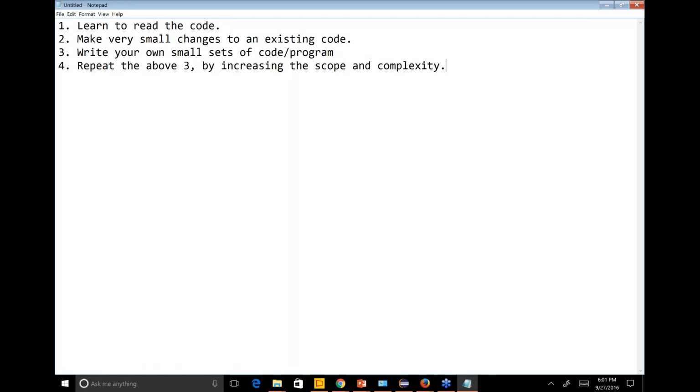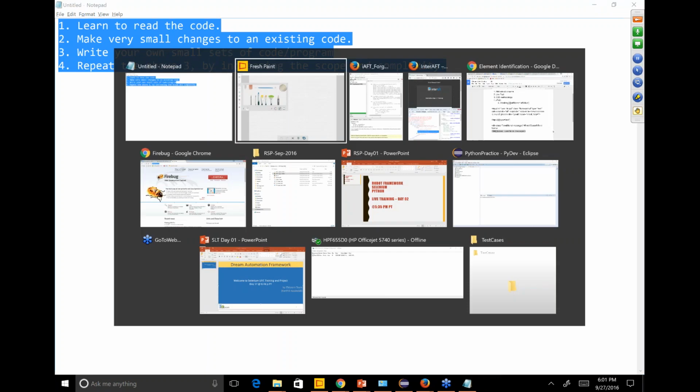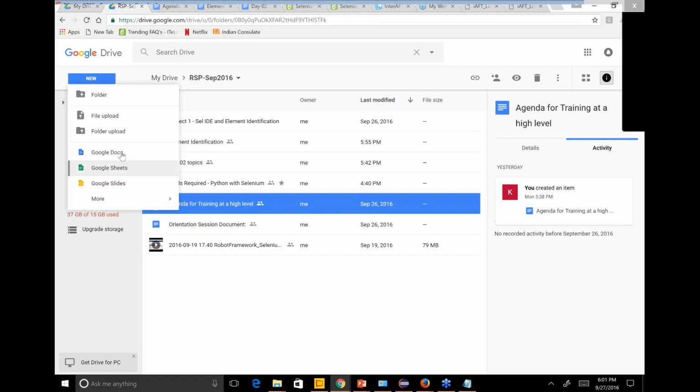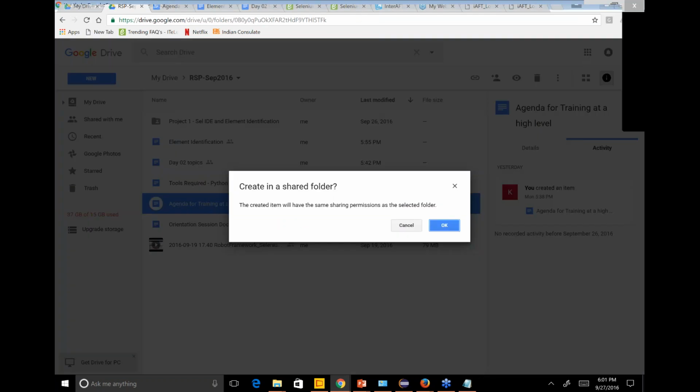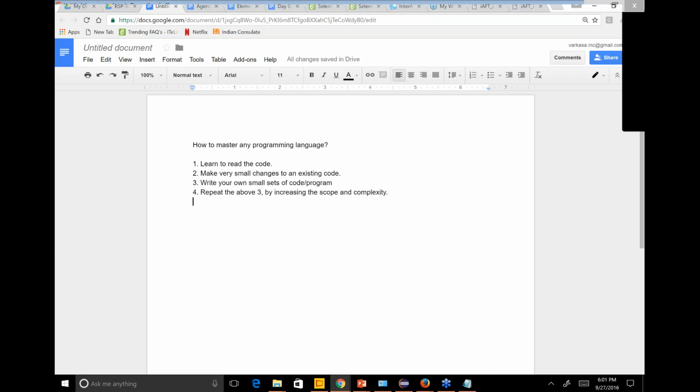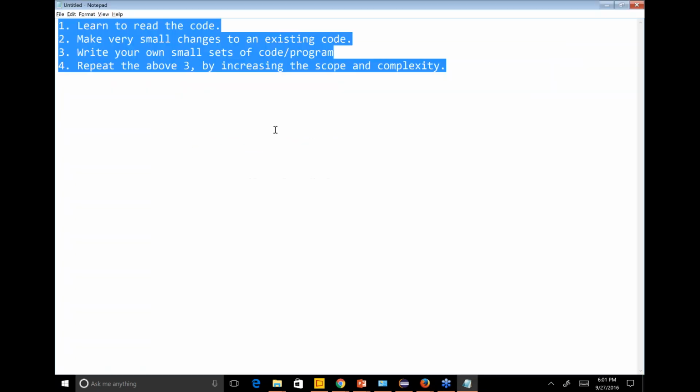All right. So always remember this, team. I'm going to put it here so you have access to a lot of these documents as well. Call this how to master any programming language. And here are the four steps that you all should look at. Now let's go back to this code.